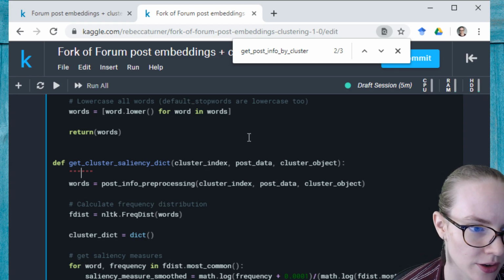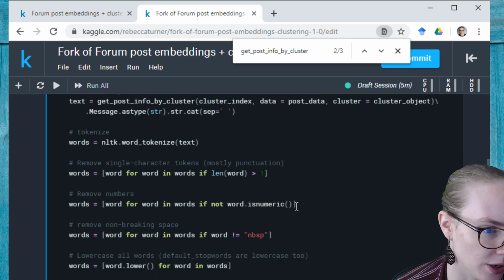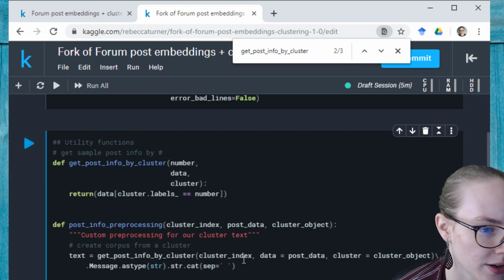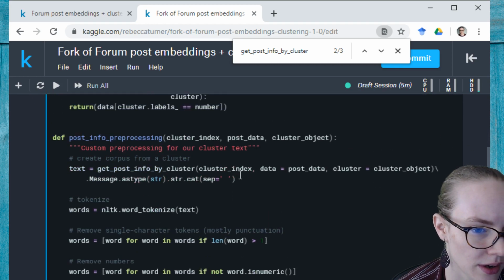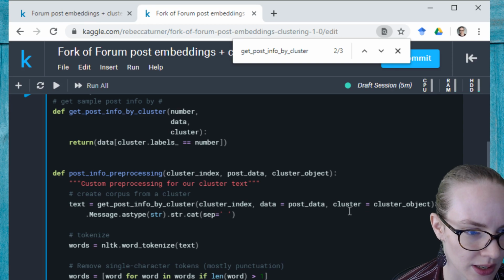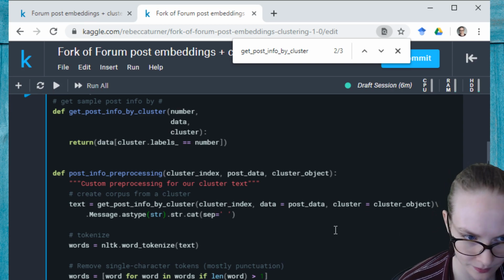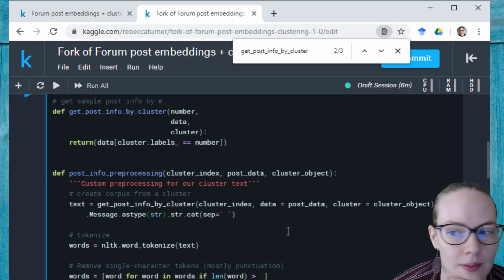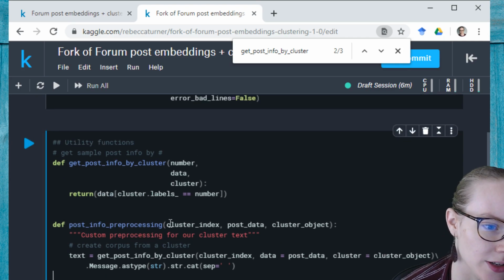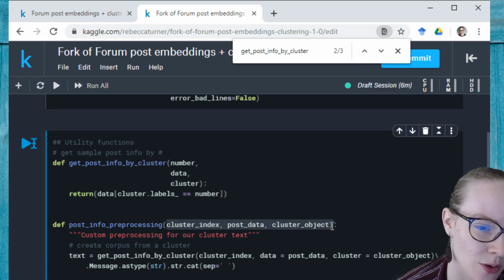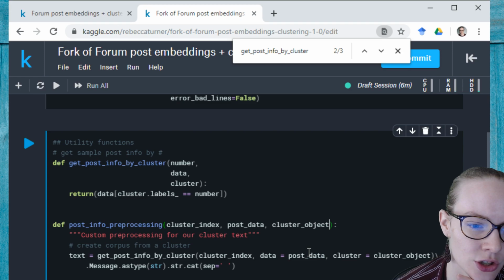Yeah, and I do need all that information from there. Number, data, cluster, cluster index, post data, cluster object. I'm wondering if I can make this so that I don't have to pass in quite so many things each time.